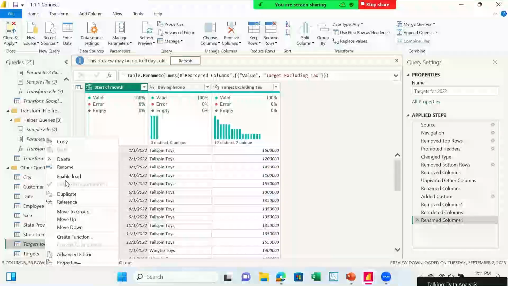Your headers are not spelt the same way. It's case sensitive. Ensure that if it's small letters, small letters. If it's capital letters, capital letters.